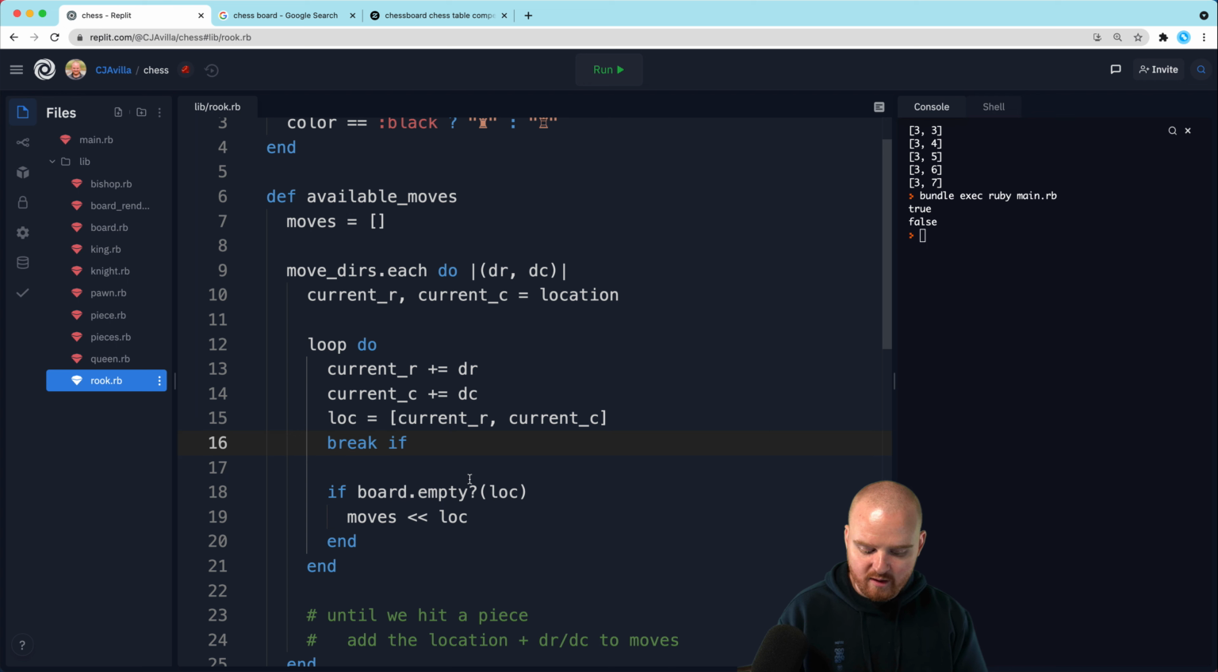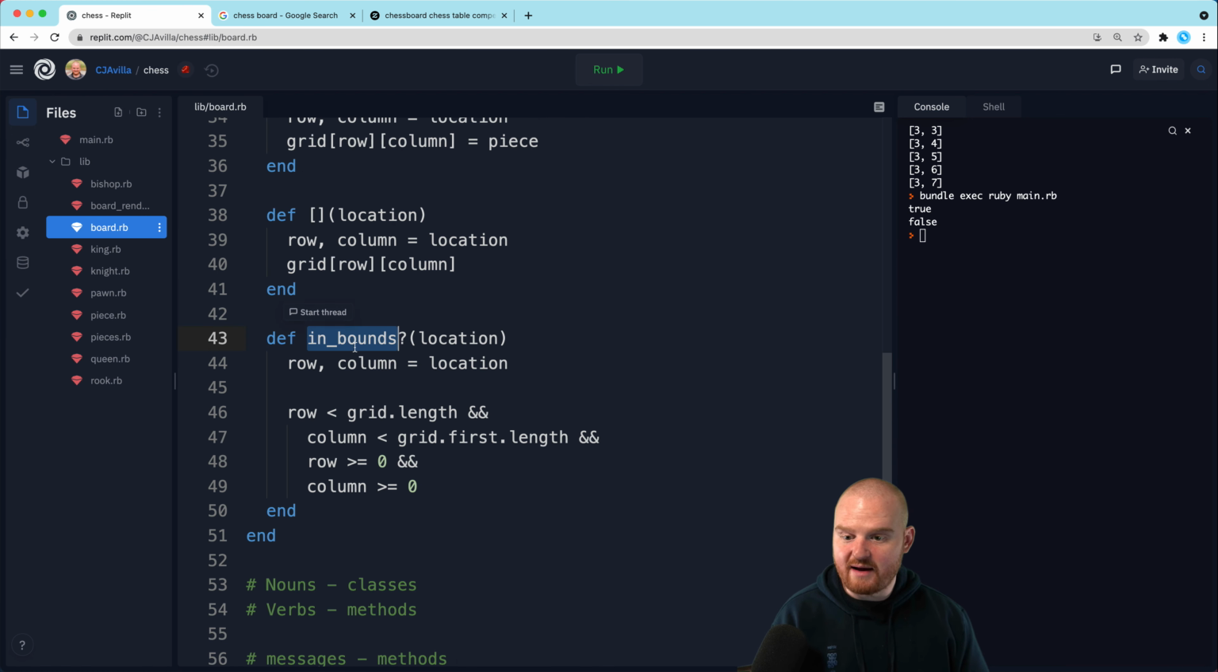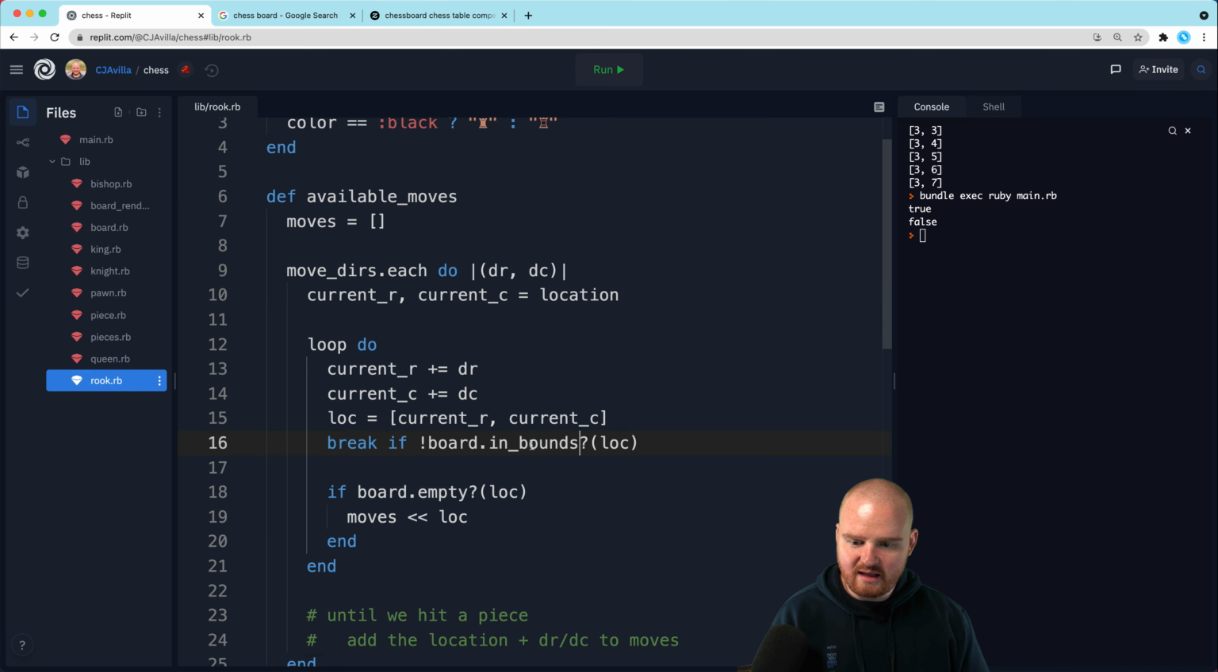location is off the board. So if board.inRange location, right? Because we wrote that method in the first episode, in range. Or in bounds, we have as this method down here. Okay, so if we're not in bounds, if the location is not in bounds, then we want to break the loop. What are some other cases that we might want to break the loop?